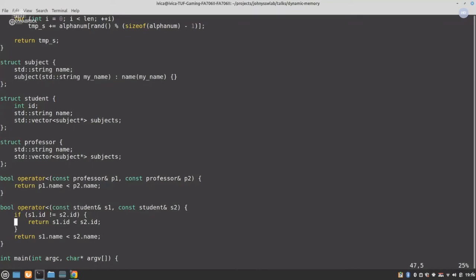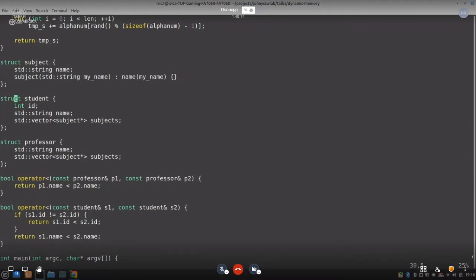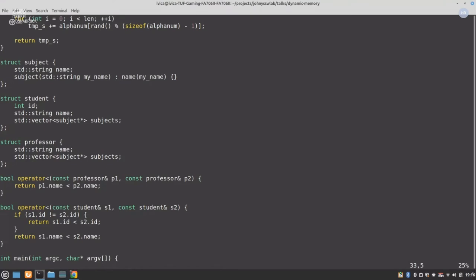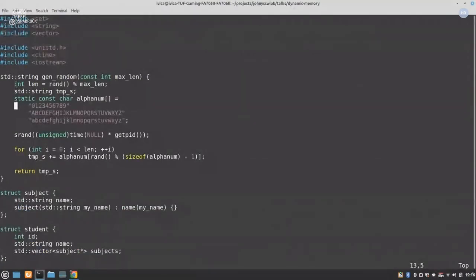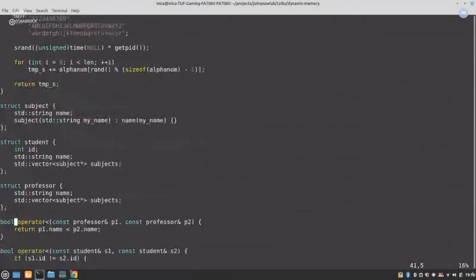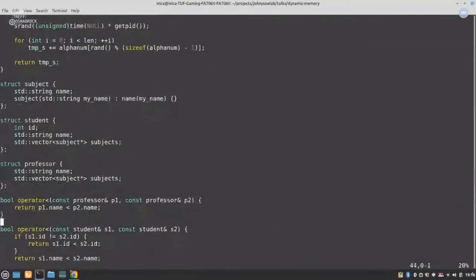So I have three classes. In my case, these are structs, but these are classes. One is called subject, one is called student, and the third one is called professor. Each subject has a name, a student has a student ID and a name, and a list of subjects he's visiting. And the professor has a name and a list of subjects he's teaching. I also have a function that generates random strings that I will use to populate subject, student, and professor.